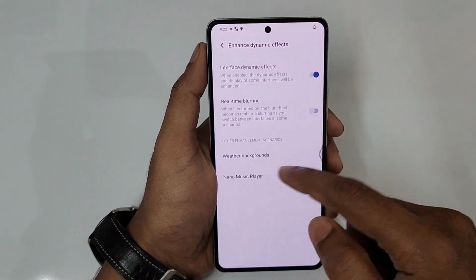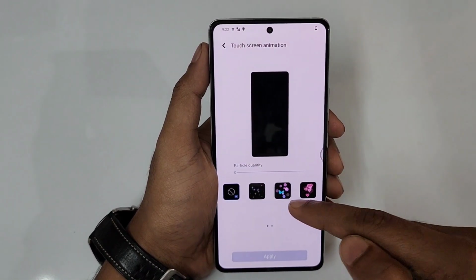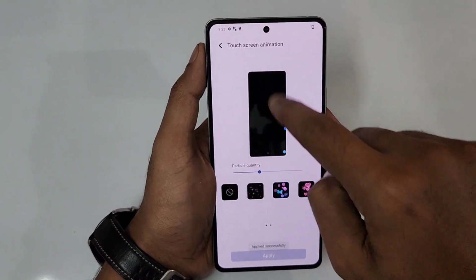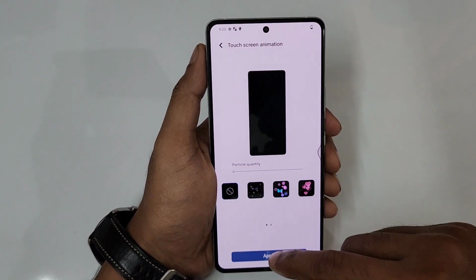You can see enhanced dynamic effects. Then we have the touchscreen animation. Each and every time when we touch, you can see this type of animation come up. Just click apply, and you can see it whenever I touch something, but actually I didn't like that.